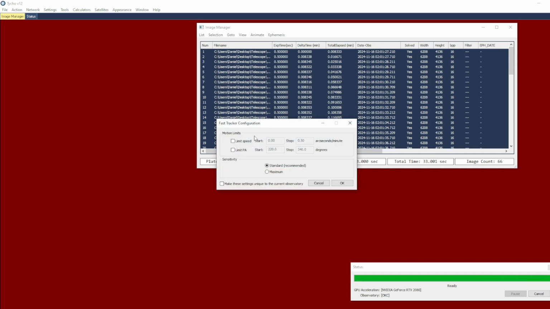The first of which is any limits that you may want on the motion and the sensitivity. So the motion limits, if I were using the synthetic tracker, I would apply some sort of motion limit because that does actually make a difference to the processing time. But for the fast tracker, motion limits have no impact to the processing time at all. They are only there to act as a sort of a filter to the generated results. So if you want to apply limits on speed or precision angle, you can do so. But again, it does not have much, if any, impact at all to the processing time.